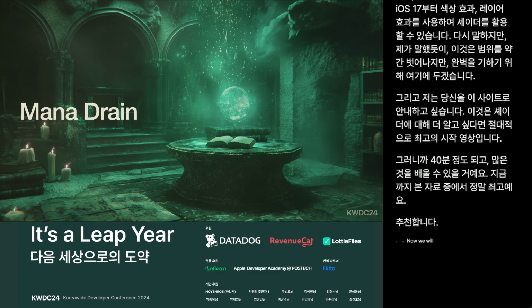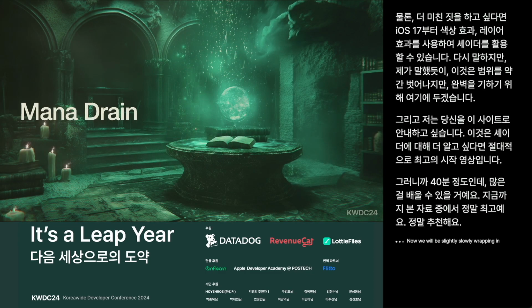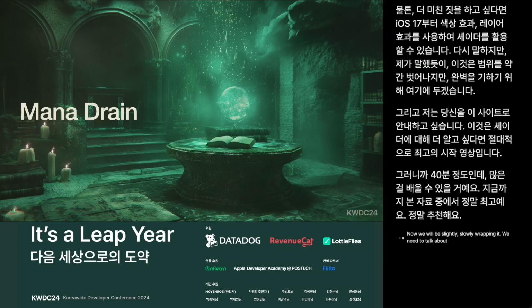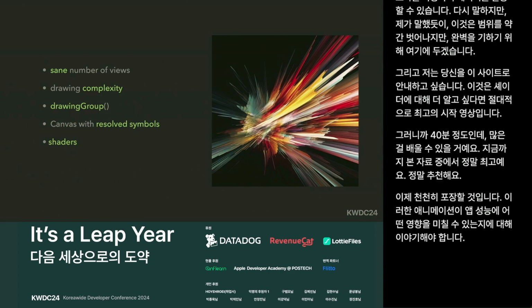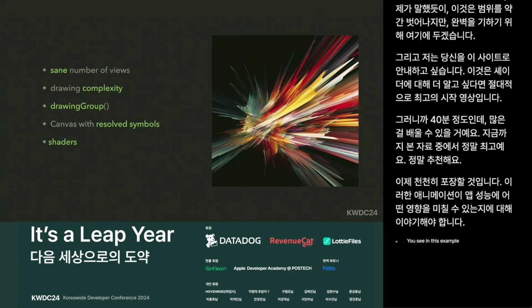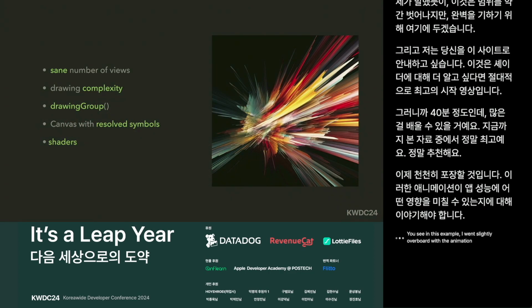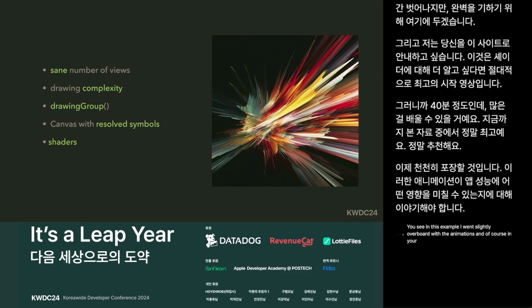Now we will be slowly wrapping up. We need to talk about how these animations might affect the performance of your app. You see, in this example, I went slightly overboard with the animations, and of course, in your real apps, you need to be more cautious about what you are doing.